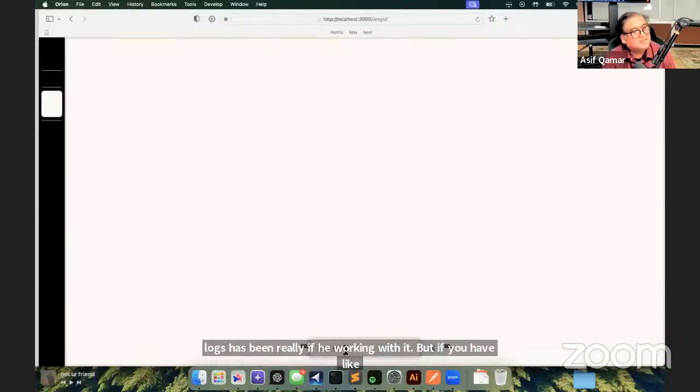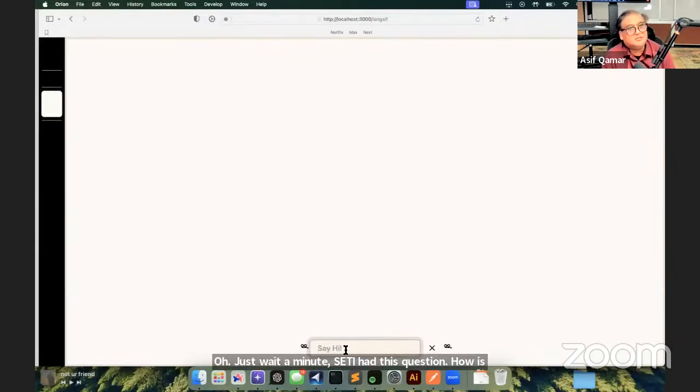So the RAG script, 11 Labs has been really iffy working with it. But if there's a question you want to ask it. Just wait a minute. Satyam had this question. How is it able to imitate my mannerism and style so well? If you are not using RAG, what it means is that OpenAI has scraped my content and now knows me, knows my style. That's the only explanation you can give, isn't it? Or the fact that he's been interacting with OpenAI with this content, yeah.